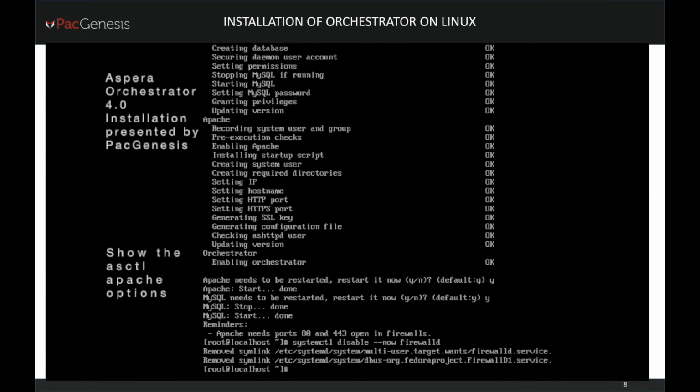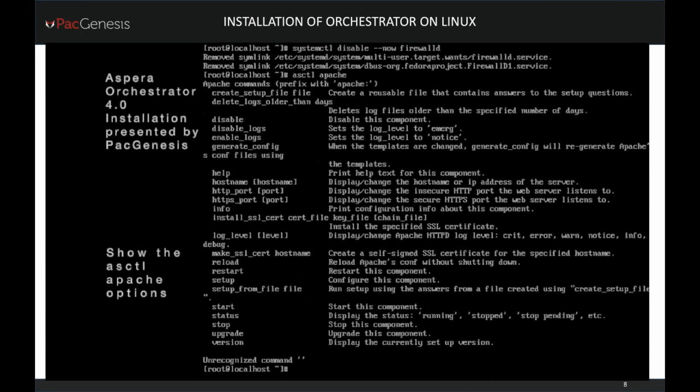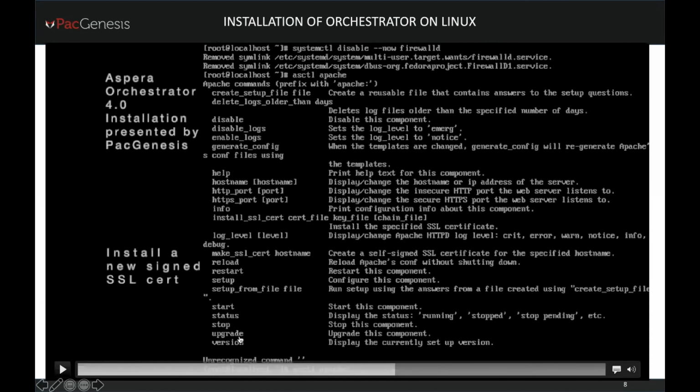Recent browsers, due to security concerns, have become kind of difficult to connect to self-signed certificates. In fact, some of them flat out refuse to allow you to connect to a development box, or even something on your own network that's not properly signed. So there is a command that is useful to get you past that. Typing ASCTL Apache gives you a list of all of the options that this script will let you manage the Apache web server with.